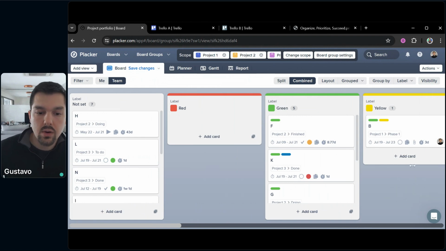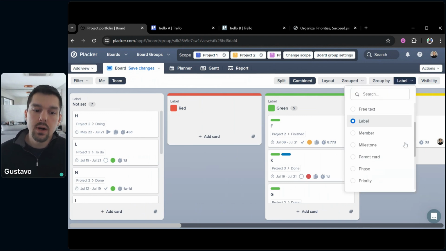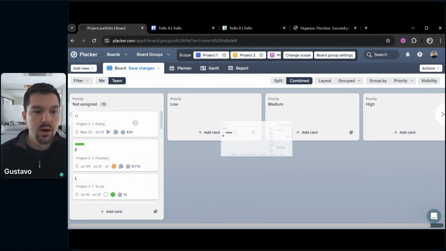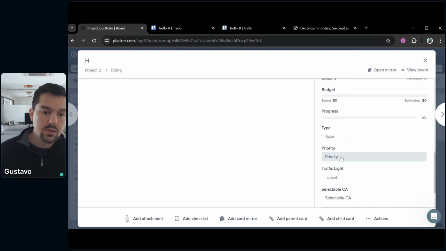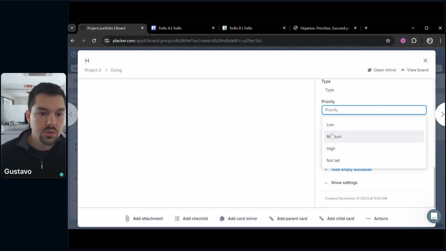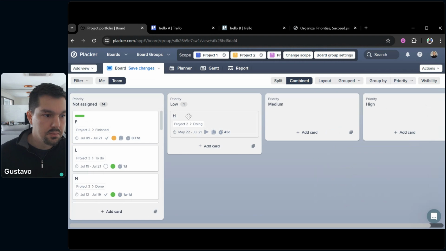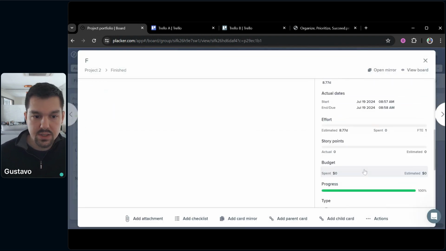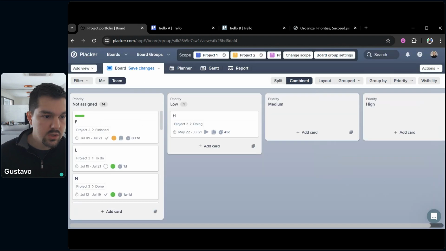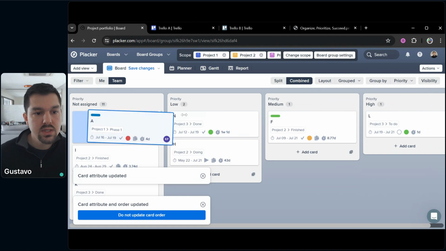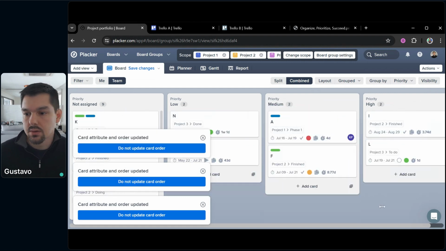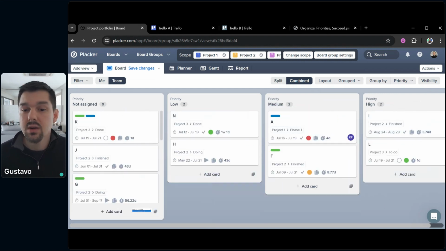And if we're talking about priority, then you could group cards by, for example, we have a field called priority in Placker. If you open a card, you can set the priority to low, medium, high. Instead of clicking and selecting the priority like I just did, you could also click and drag the cards. So this card is medium priority, this card is high, this is low, this is medium, this is high. So with this, it's very clear.